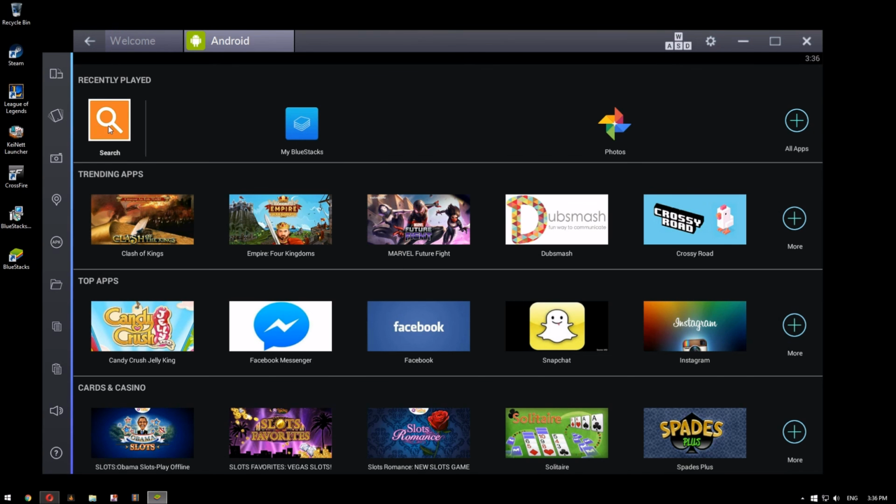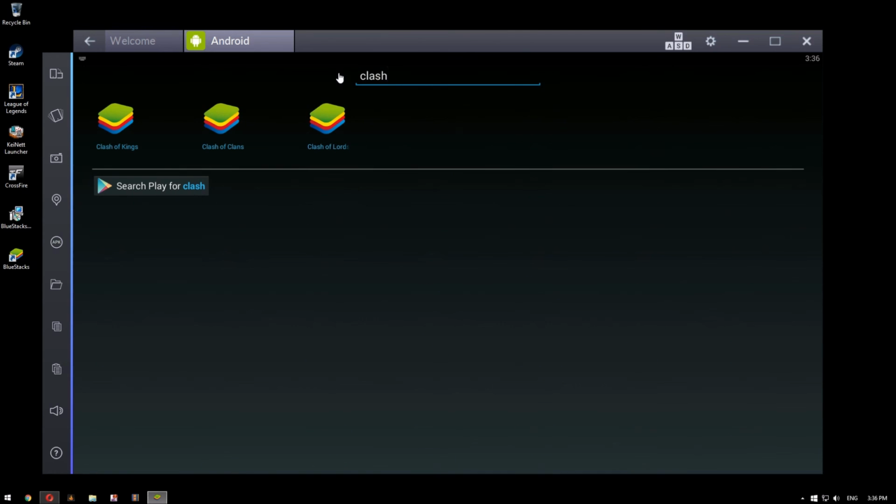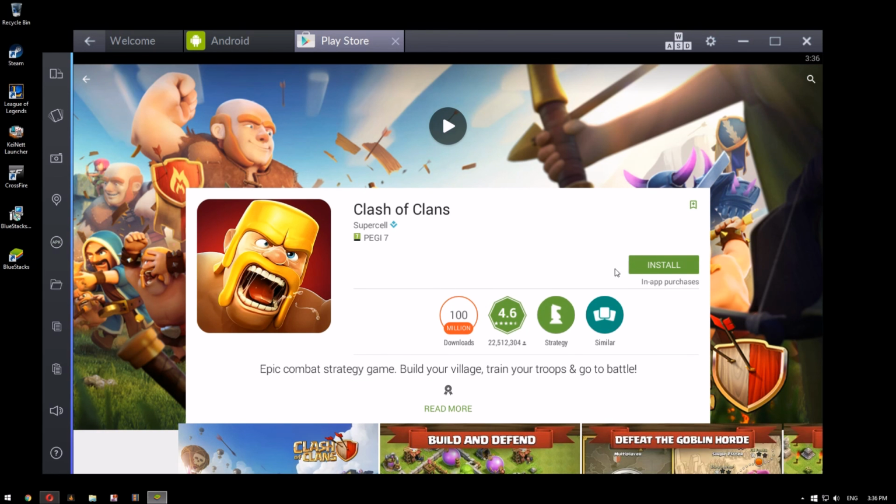Now click on Search, and here you can type whatever app you're looking for. For example, Clash of Clans. And you just click Install, and you enjoy the game.